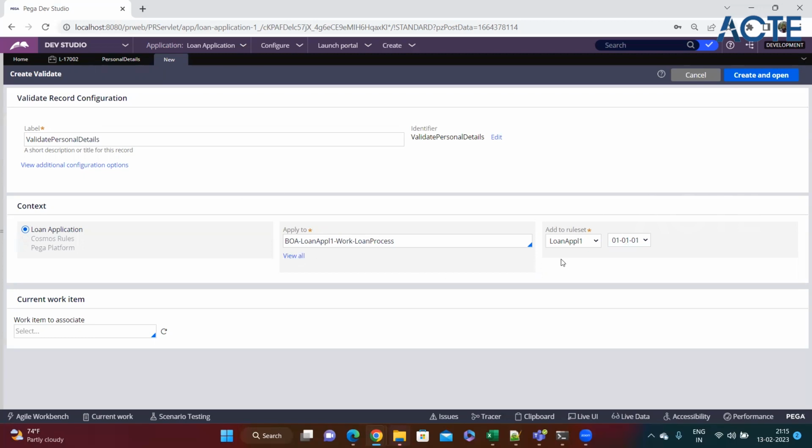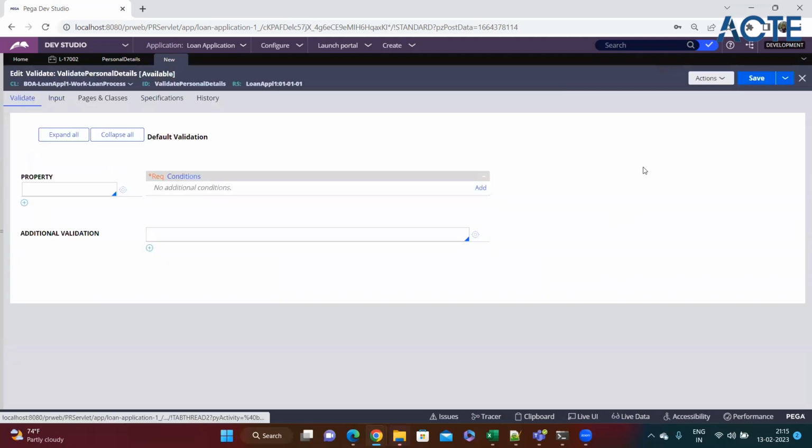So now that we are only working on this application, we know that it's over and over. But in real time, you have to be very careful about which class you are creating it in and which rule set and version you are creating your rules in. So now this is how your validation rule looks.